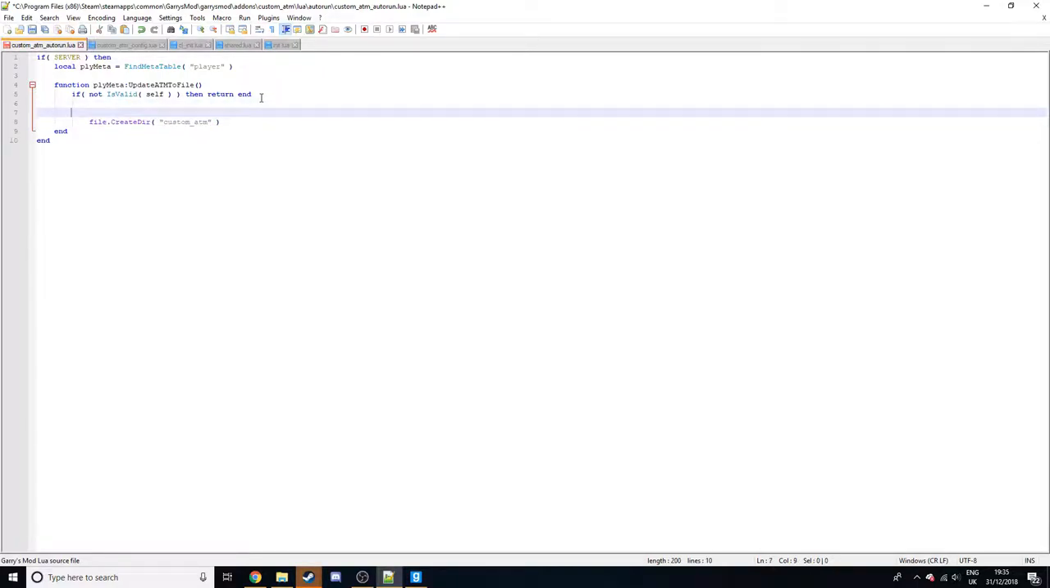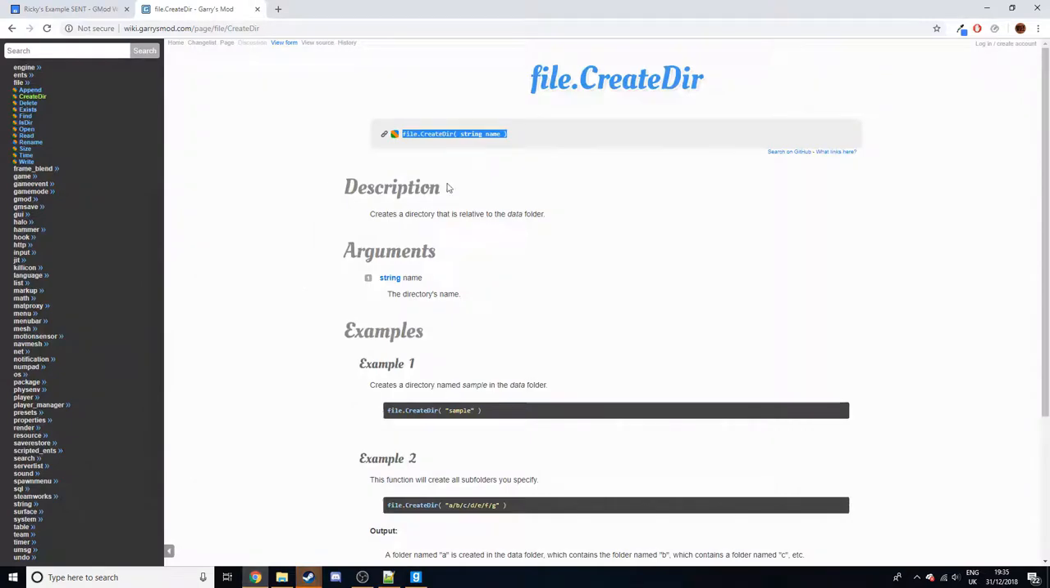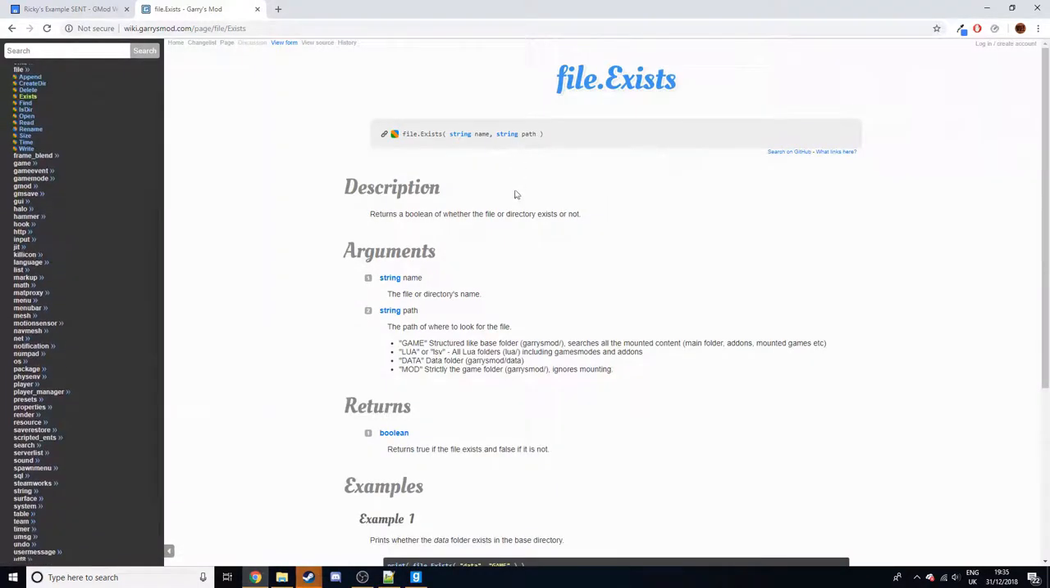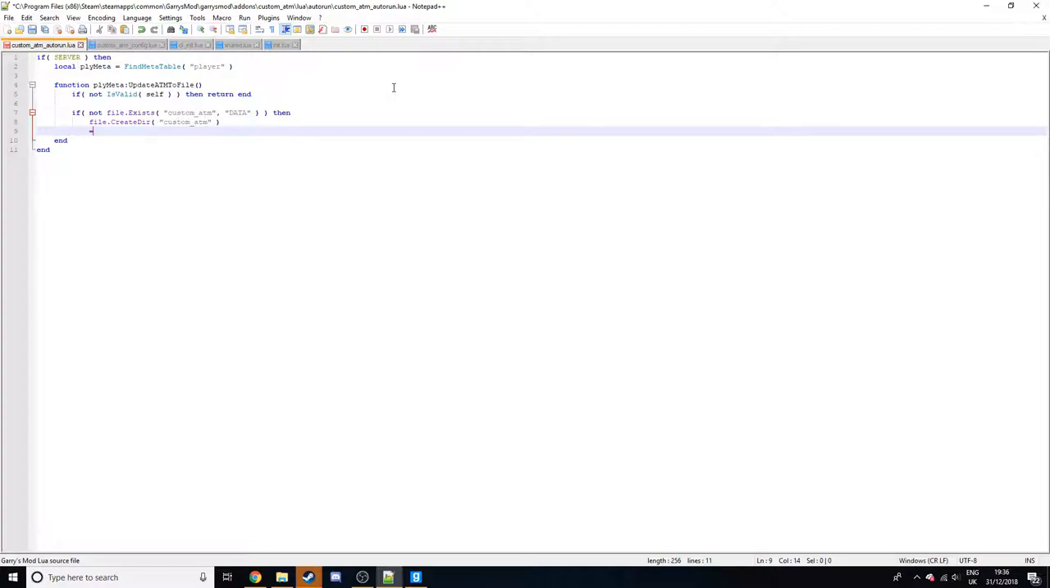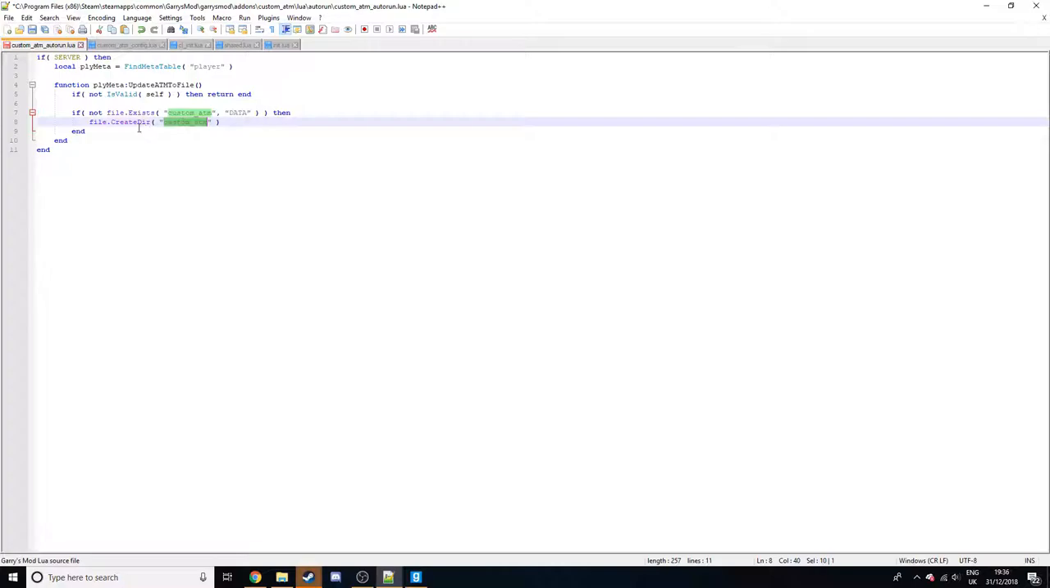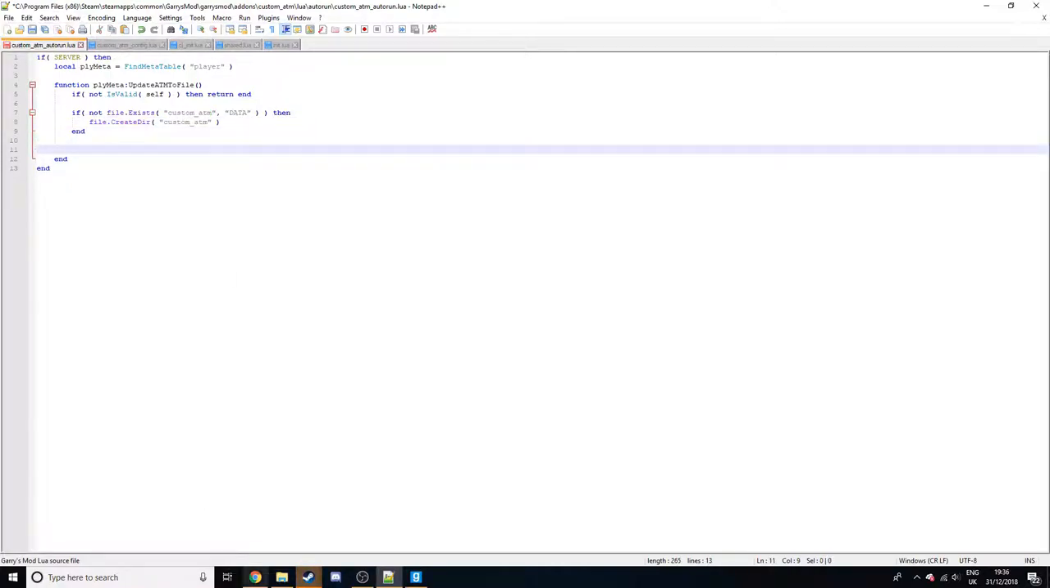Now I need to check if the folder doesn't already exist. We don't want it to keep recreating the folder. So, file.Exists, custom ATM. I'm not sure if we need to define that. Yeah, the string path. You can check if files exist, so if that file already exists, then do this. If it doesn't exist, then do this. So basically create it.